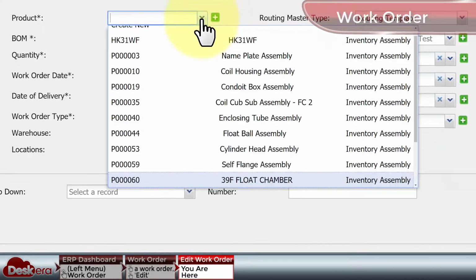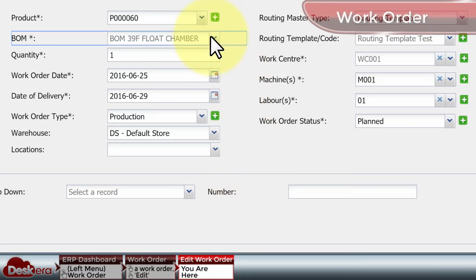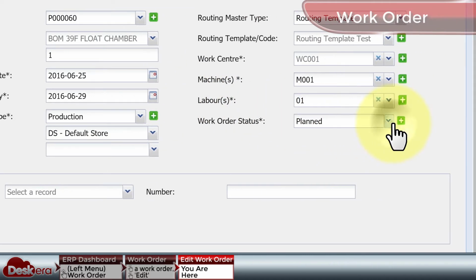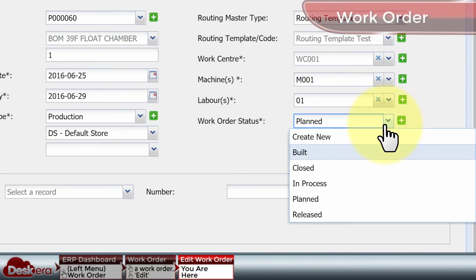Here are a few things which Deskera MRP allows you to do with your work orders. You are able to choose the bill of materials for the product, set its start date and delivery date, and update the label of the work order status as it progresses. For instance, if it's in process, if it has been released, or is being built now.